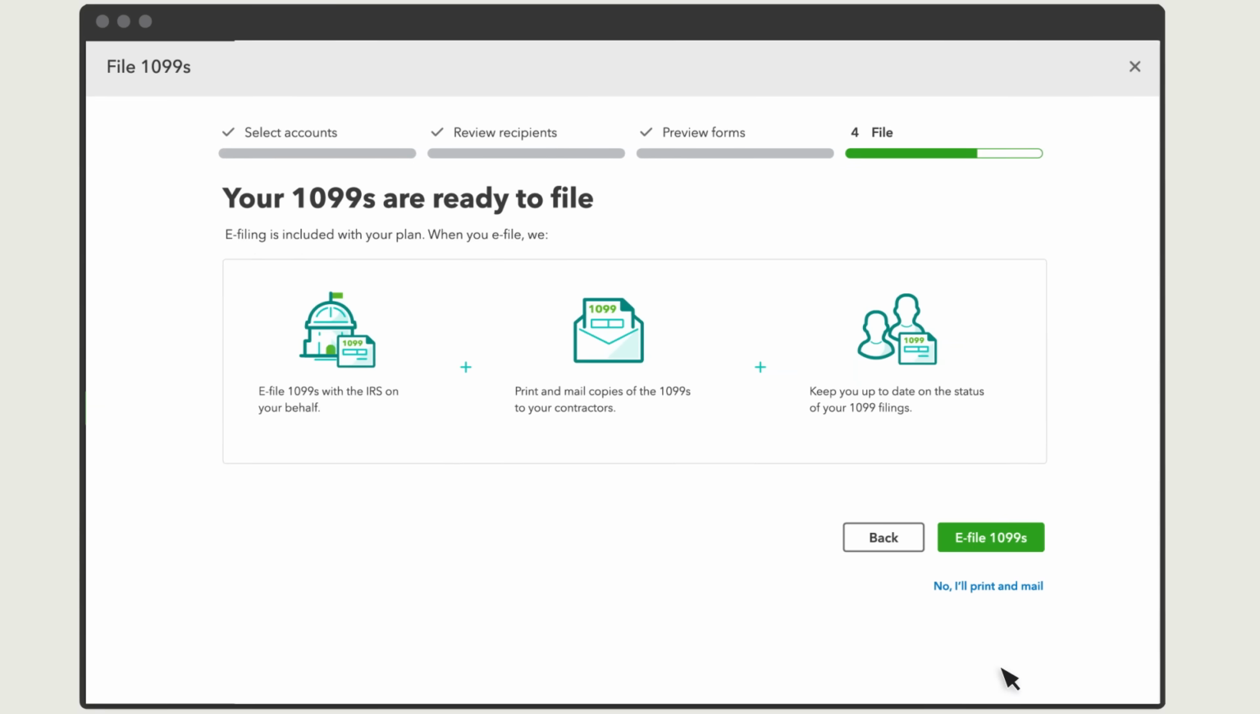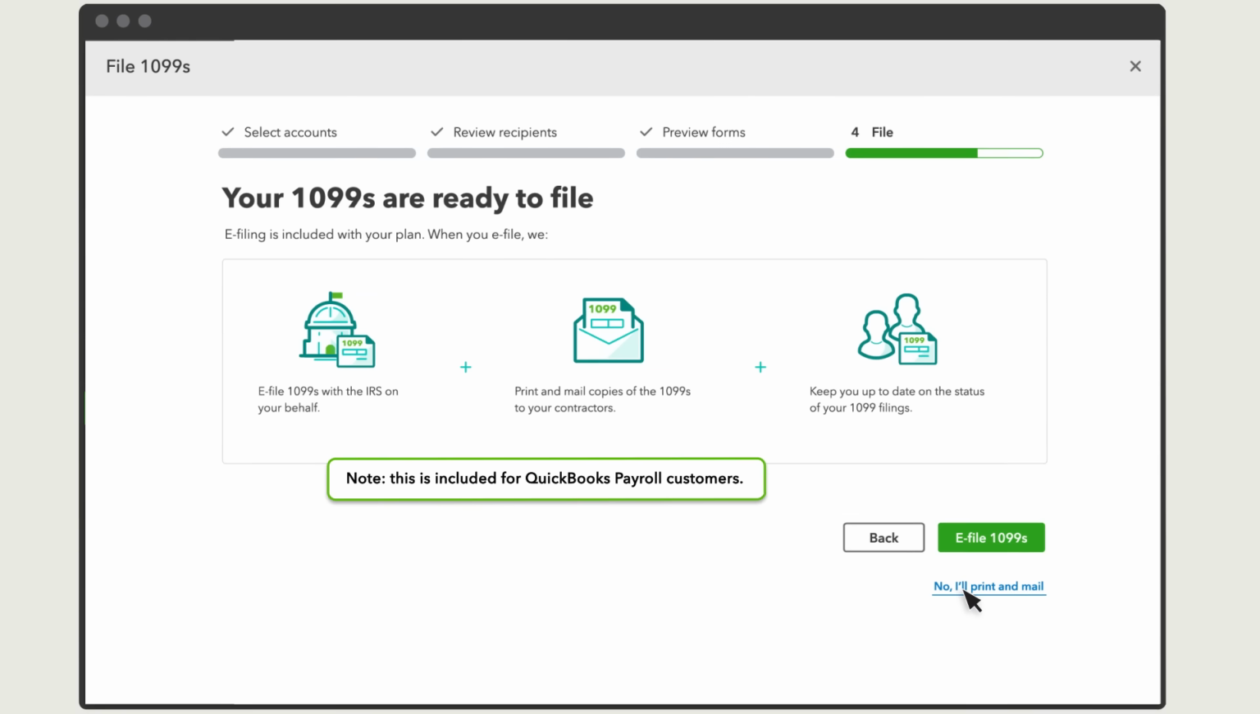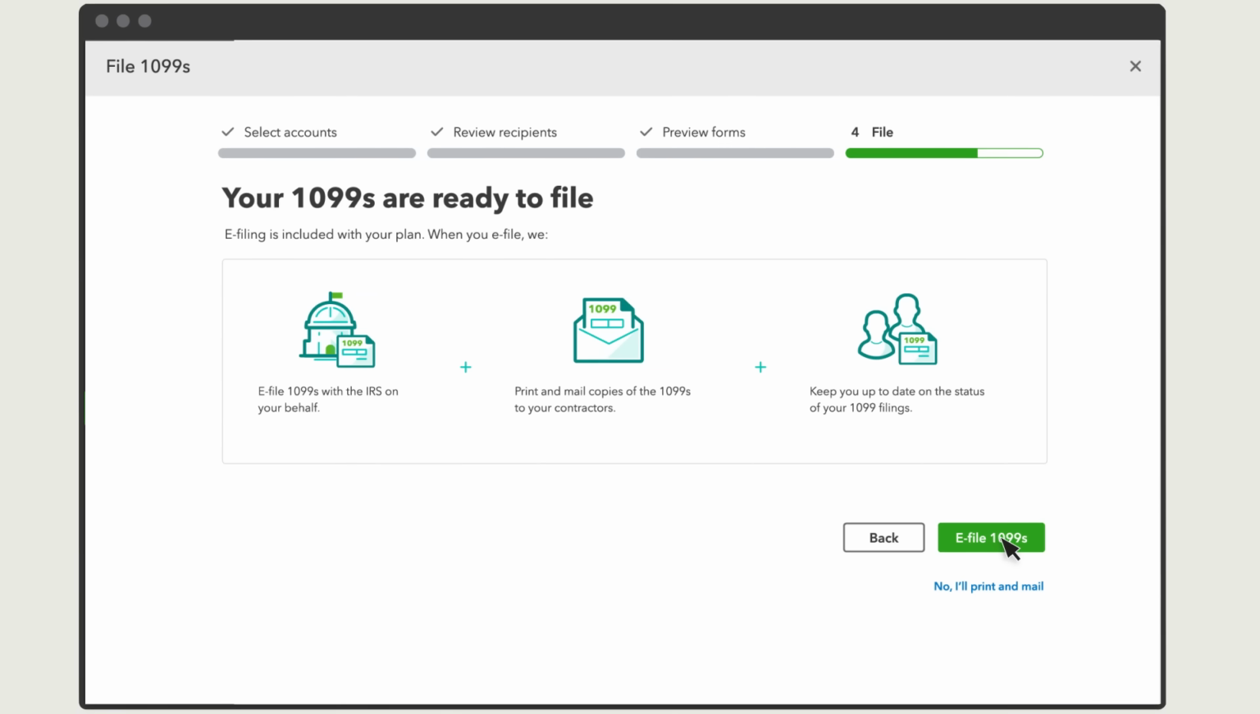You have two options to file 1099. E-file your 1099s in QuickBooks Online, and we'll send them to the IRS and your contractors. Or you can print and do it yourself. Depending on your subscription, you may need to pay to e-file or it may be included.